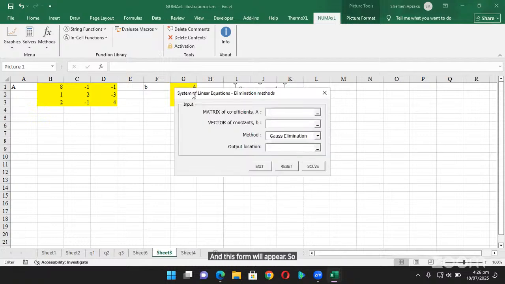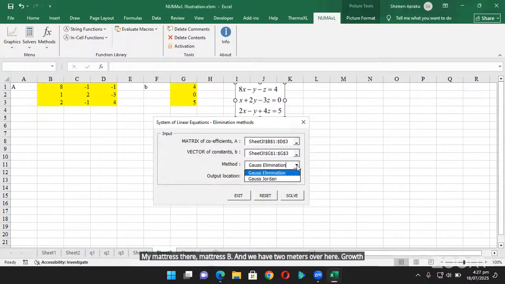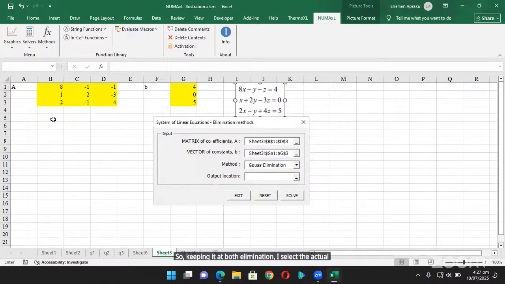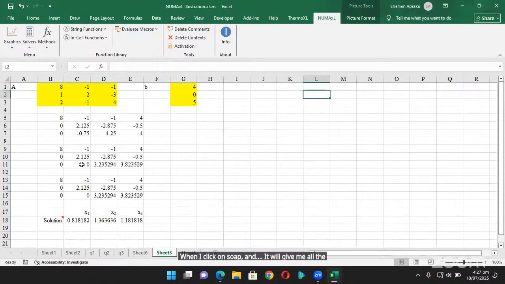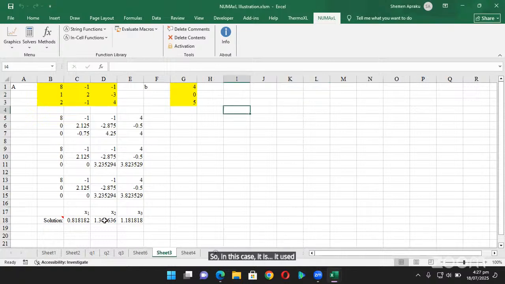So this over here is a form that's been customized to solve linear equations. I just select my worksheet, my matrix A and matrix B, and we have two methods over here, the Gauss elimination and the Gauss Jordan. Keeping it as Gauss elimination, I select the output location of the cells. So I click on solve, and it will give me all the procedure to get my x1. In this case, it chooses x1, x2, x3.